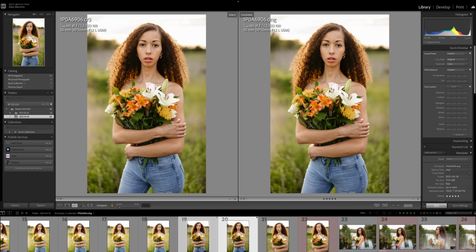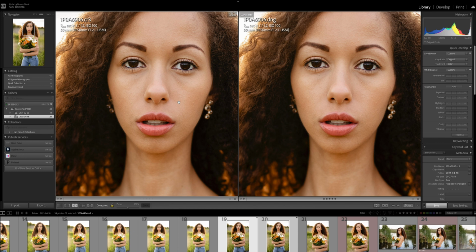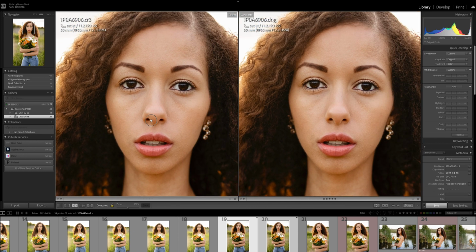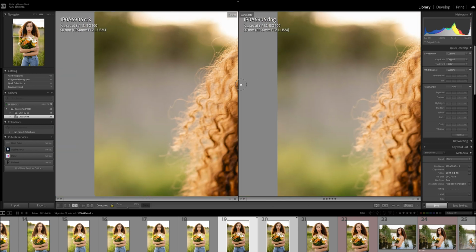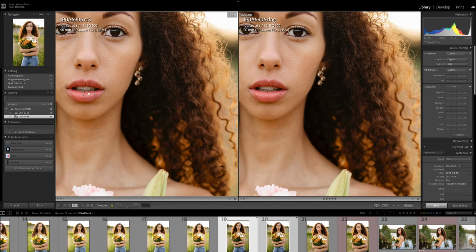Okay, so here we have another set of images. On the right-hand side, we have the Rawsie DNG. On the left-hand side, we have the Canon CRAW file. And let's go ahead and zoom in. And again, detail is there. They look identical. If we start looking at some of the background noise, it looks the same to me.